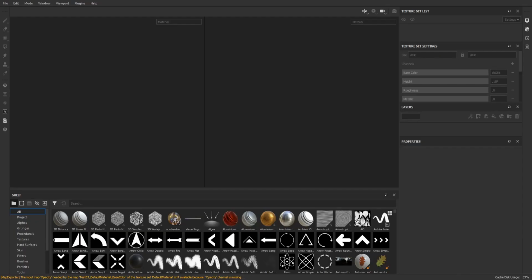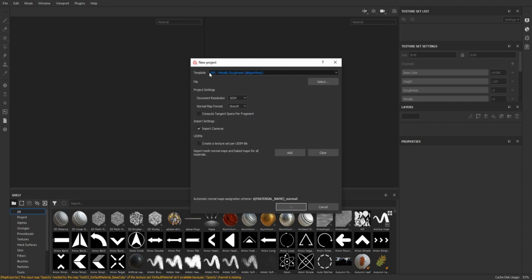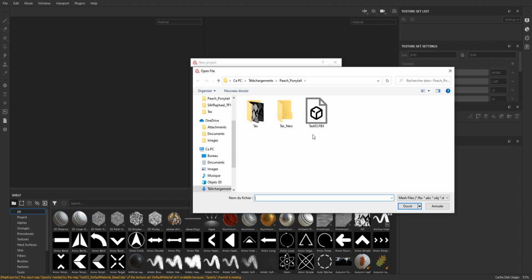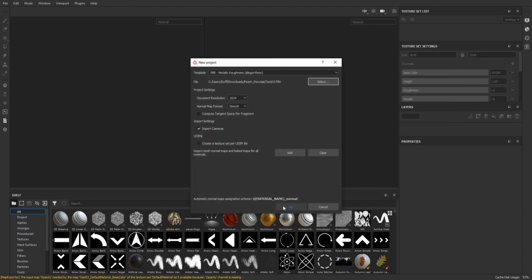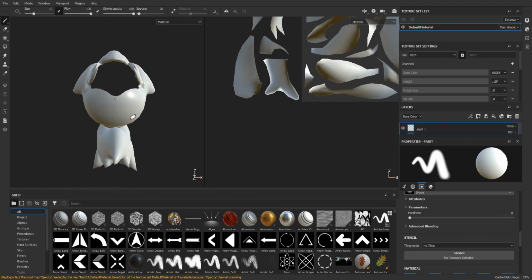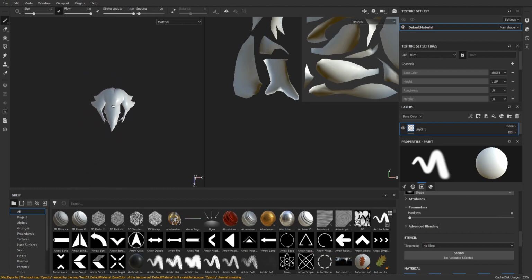So, we want to start this by creating a new scene for ourselves. And to do so, you need to go into File, New, and then on Template, you want to select PBR Metallic Roughness Algorithmic. And after, with File Select, you want to pick the model that you want to edit from. So here I have this lovely ponytail provided by the same moderator I was talking about.